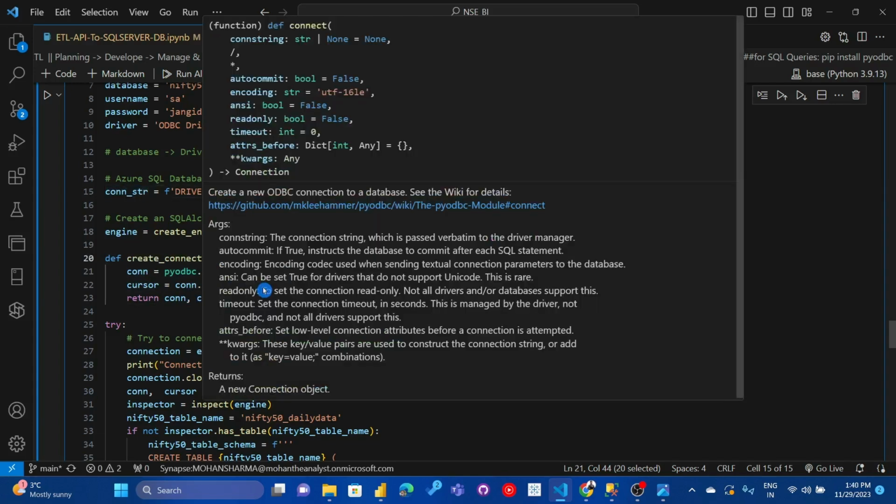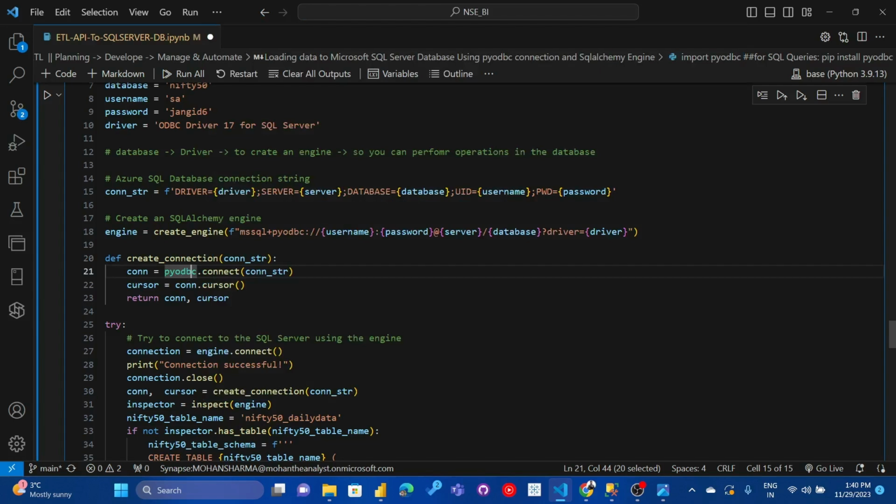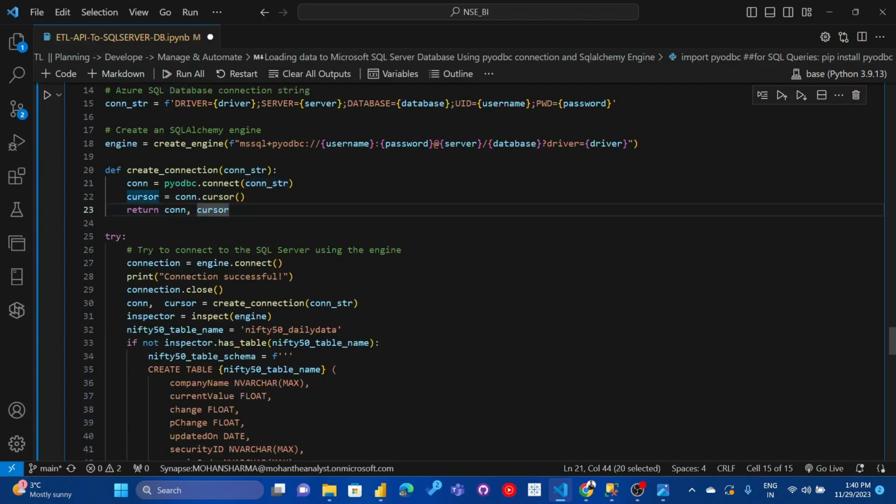And pyodbc.connect is a predefined function in the library. You just need to provide the connection string. It will give you this connection and cursor. So connection.cursor will give you the cursor, and this will give you the connection, conn, and I'm returning these two variables. This is the connection object, this is the cursor object.